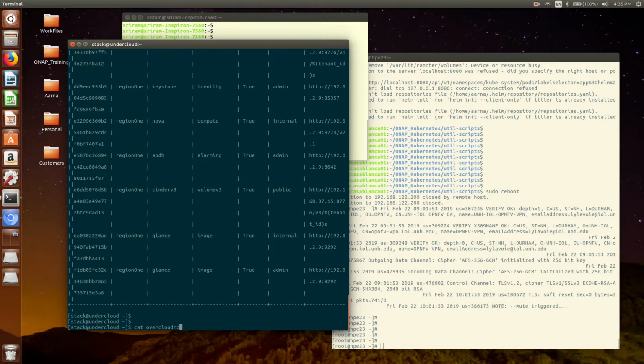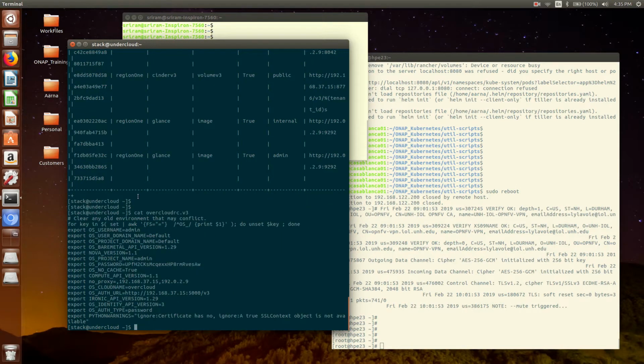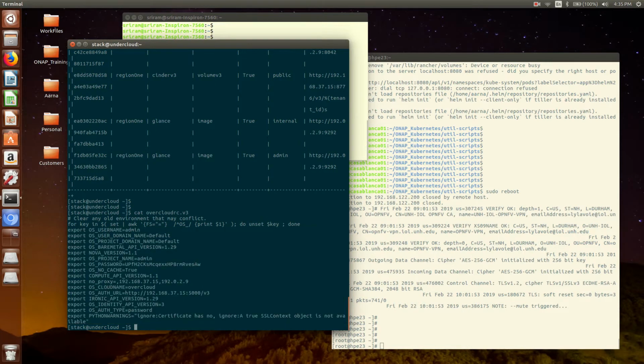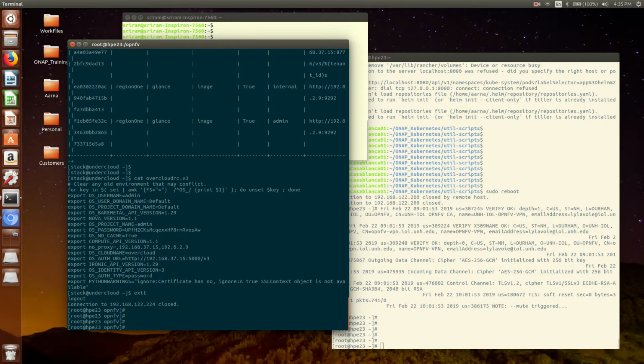And this is the overcloud file, which has all the credentials required to access OpenStack. So we're going to use this file in the ONAP deployment. So if you have your own OpenStack, you will have to create a file similar to this with all the credentials.